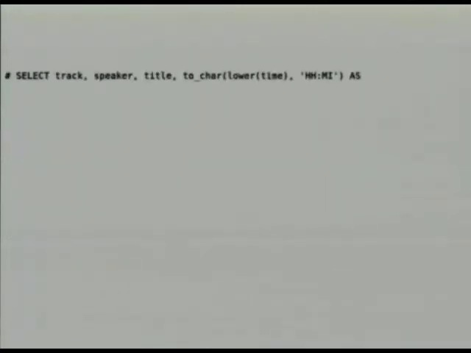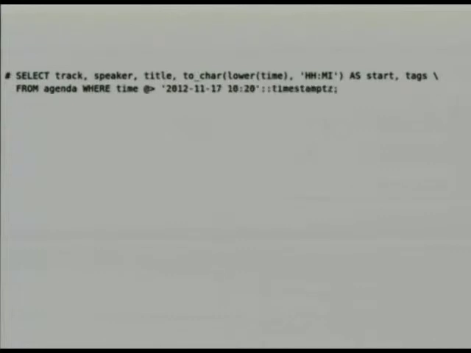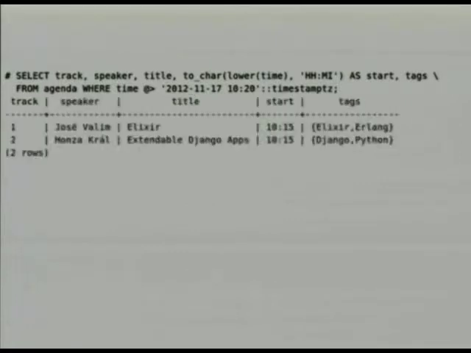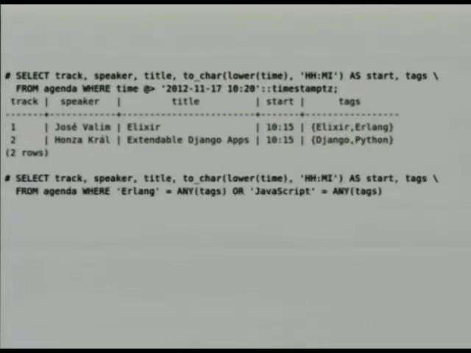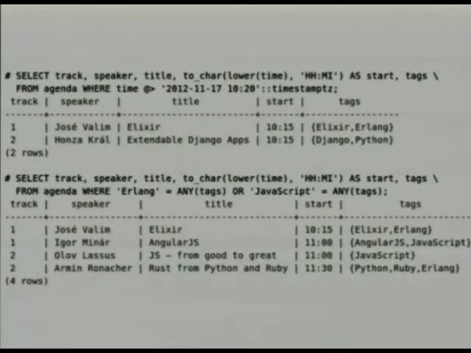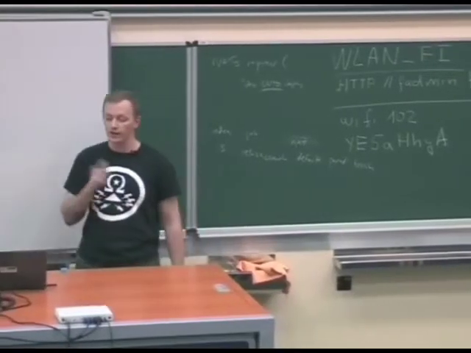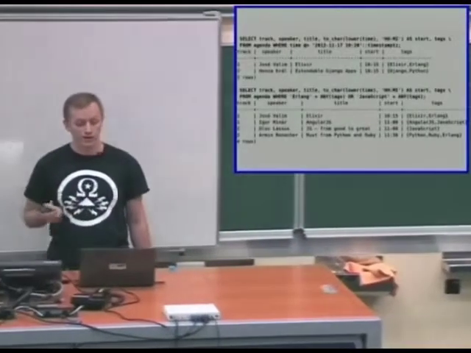But we did this because it actually makes sense for a time range, in this case, to be represented as time. If you wanted to see where you could go at 10:20, you can select where the time range includes this particular timestamp. And these were the 2 talks that happened at 10:20. If you came to the Ruby Python conference because you're interested in Erlang and JavaScript, then you can do this, and it will show you all the talks that are tagged with either Erlang or JavaScript.